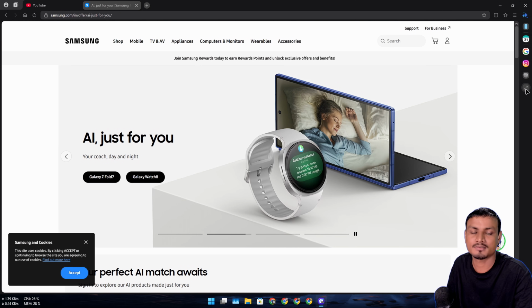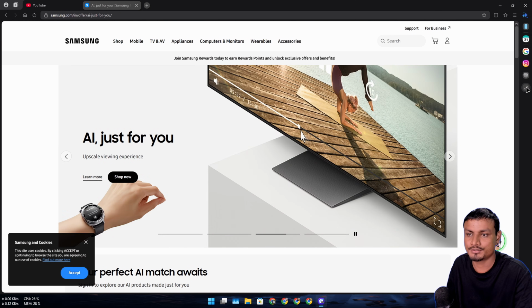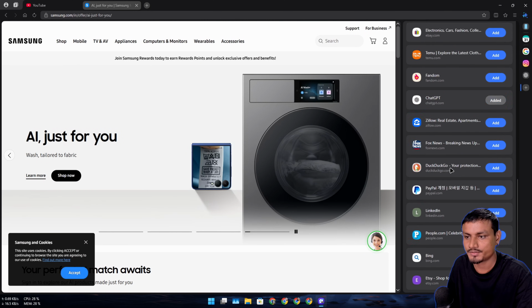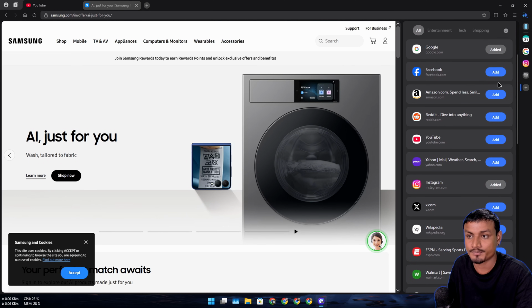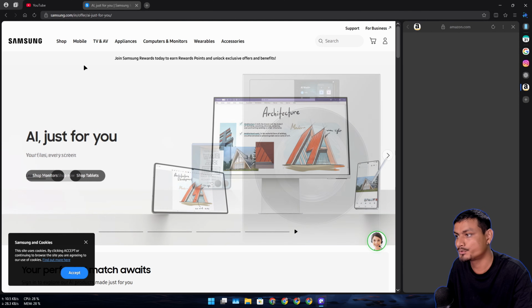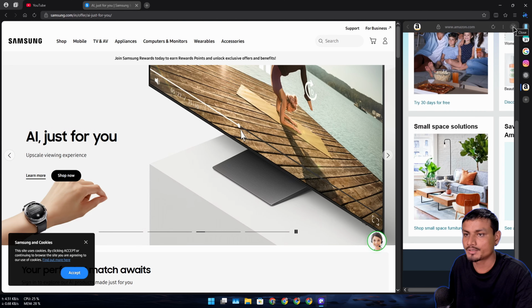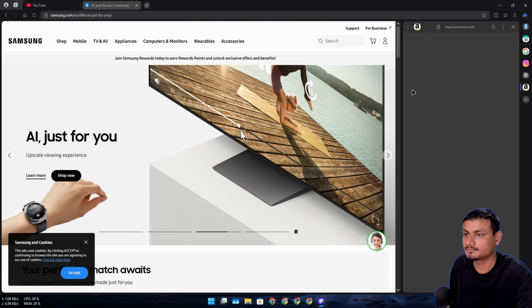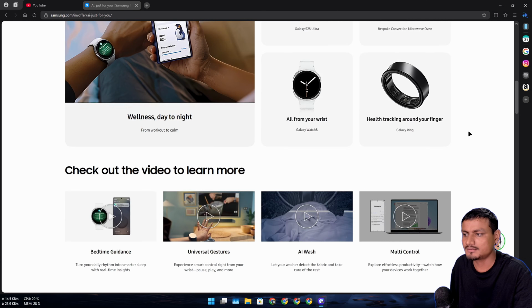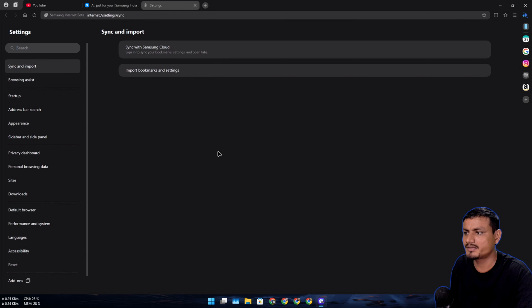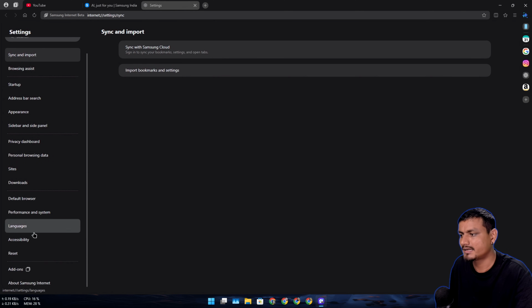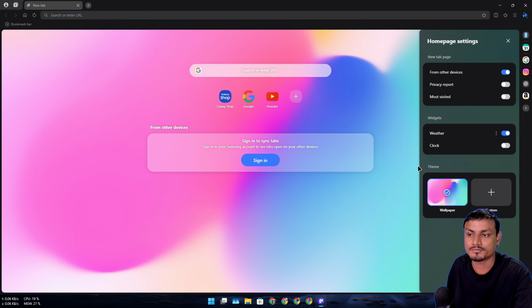And you can have multiple websites here. You can simply click on plus, and here you can select different websites, or you can also search for the website that you want to add. Let's say you want to browse Amazon while you're doing your thing on the main page. You can quickly close that and quickly open that at any time. And overall, this web browser feels fast. It's based on Chromium, so it's going to be as good as Google Chrome, and it's not bloated, so it feels fast.